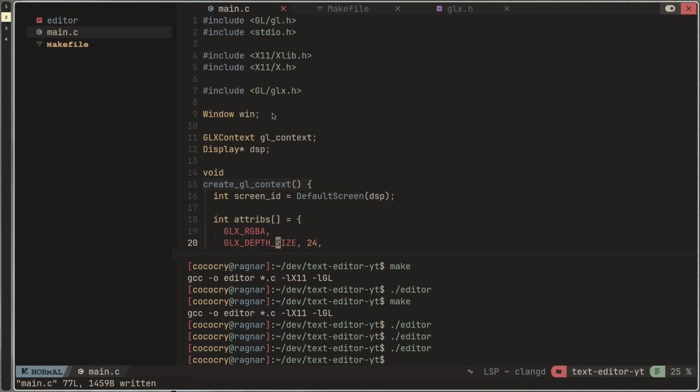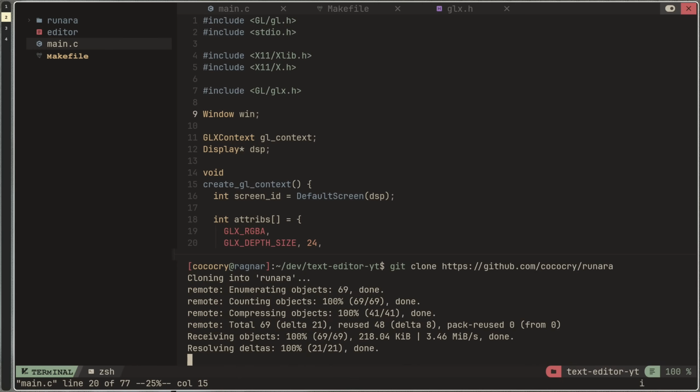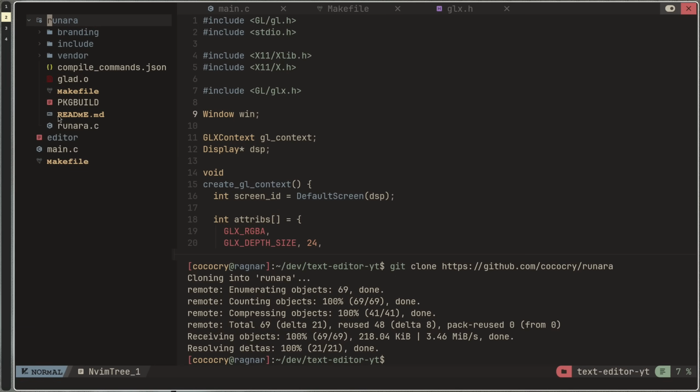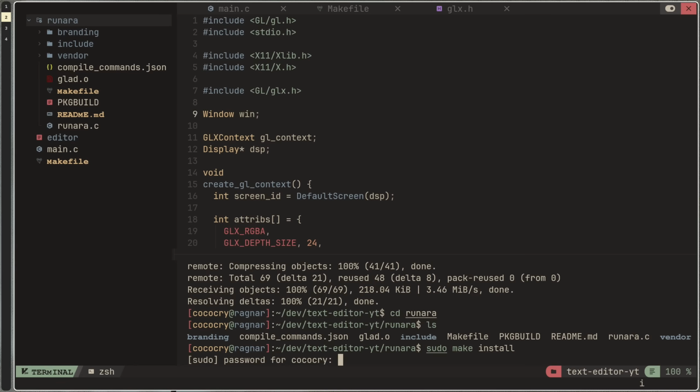All right, so now let's just set up our rendering library, which is just Runara. As I told you in the beginning, it's a very simple library. So we can clone Runara. Perfect, already in my history. And then to install it, we can just sudo make install, right?